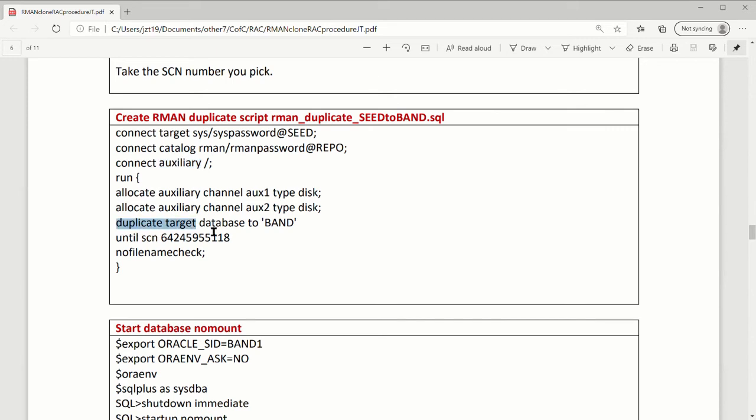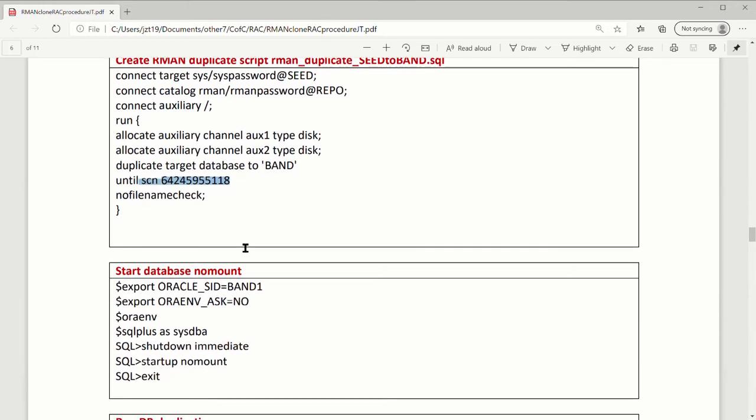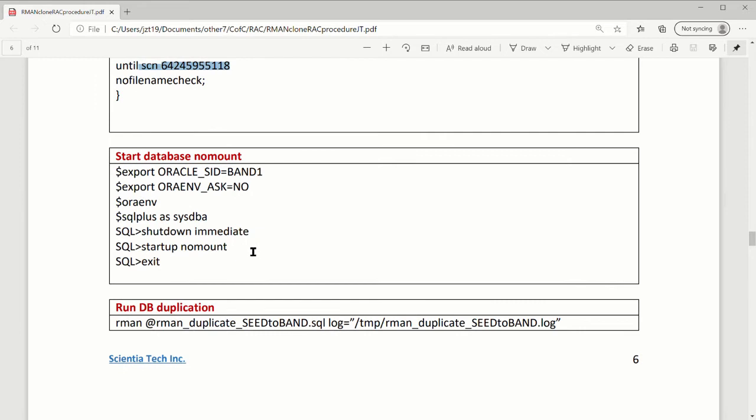The command we're using is duplicate target database to the database name we want, and then the SCN number we picked up, to restore to this time. When you're running the duplication, usually you have a nomount database. If you restore the database, you probably need to start up mount. So this is a small difference, but no big deal.